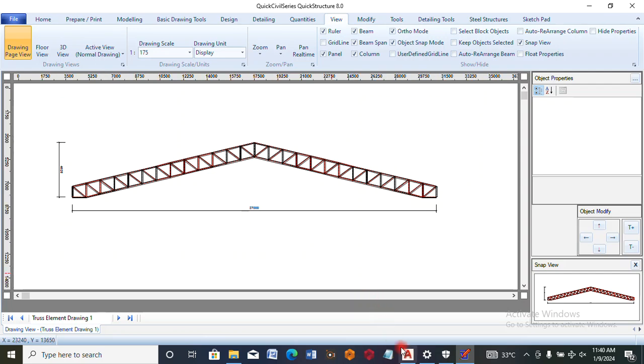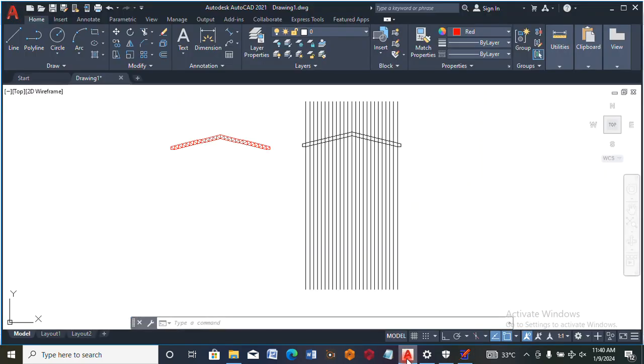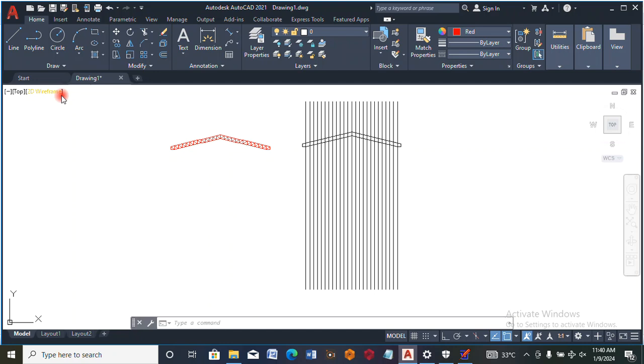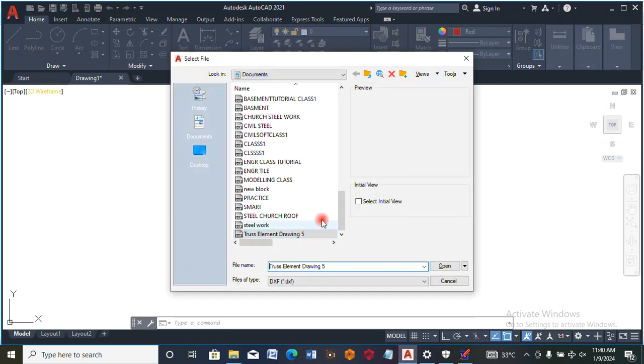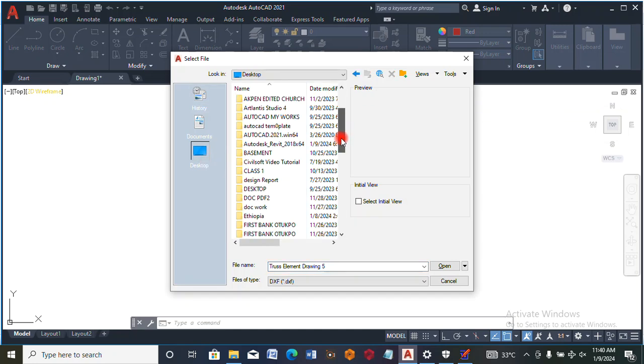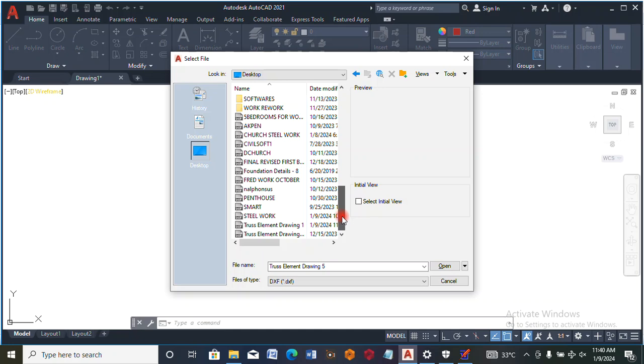Then I'll go to AutoCAD. I'll just click on here, open. This truss element drawing 1. Click on it and open.